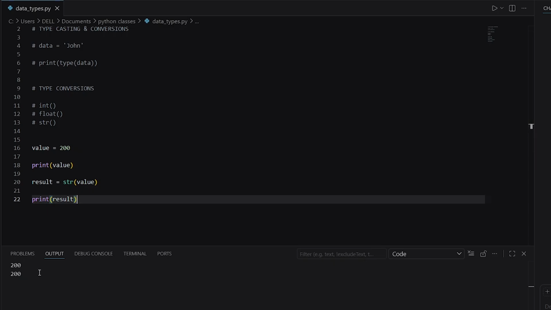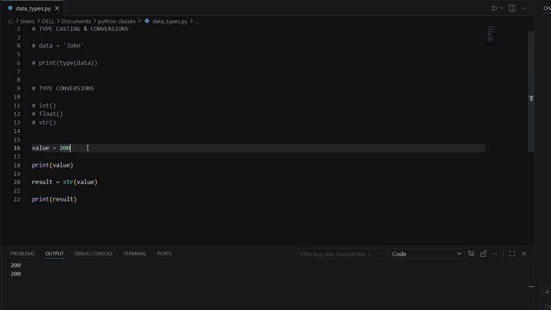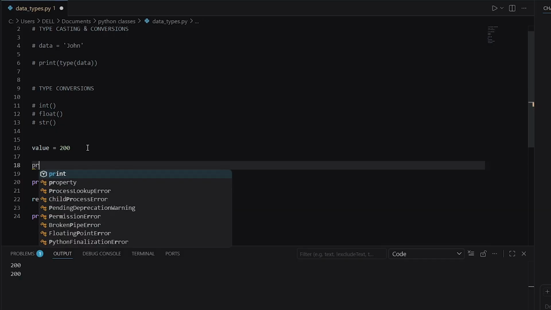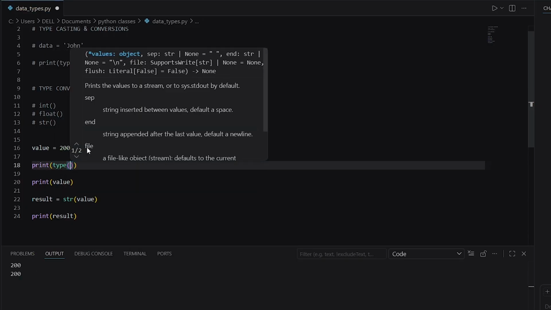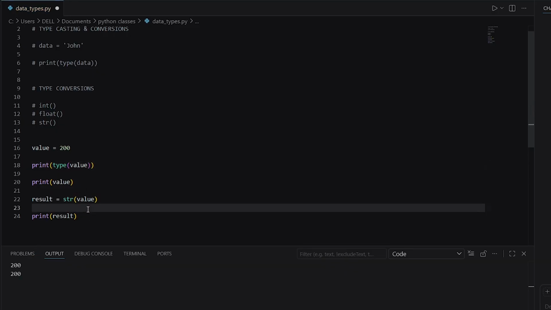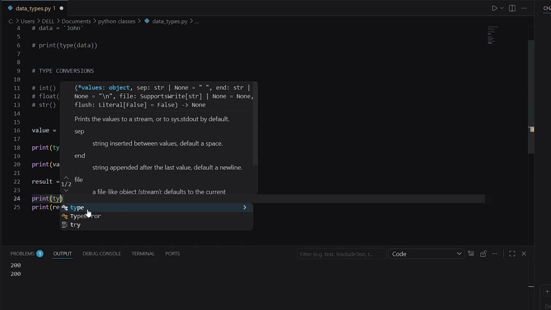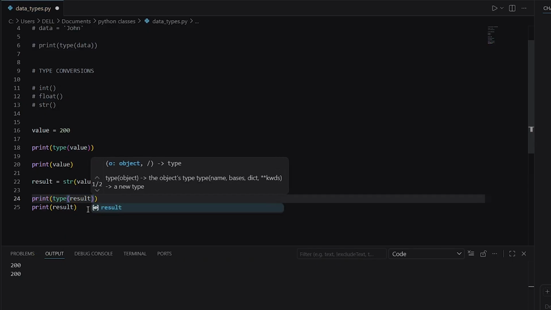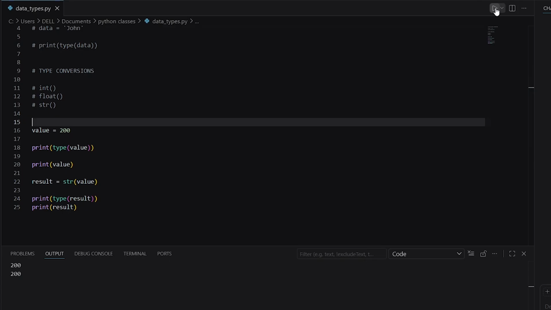Looking at the output, it may seem like nothing happened, but there was a conversion. So let's go ahead and determine the type for value. So here I'm going to have print type value. And here I can have print type result. So now you can see that this one is of class int, which is an integer. Then after the conversion, it is of class str, which is string.